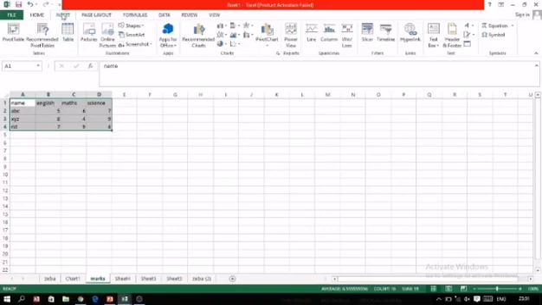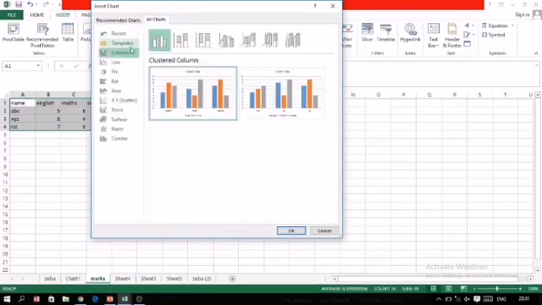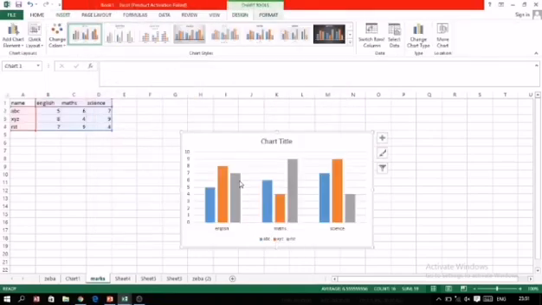Go to the Insert tab. Then there are some types of charts. If you want a dialog box, then click on this launcher button. The dialog box will be displayed on the screen. Then select the particular type of chart, for example I have taken the column chart. Select the column chart and click on the OK button. That particular column chart will be displayed on the screen.